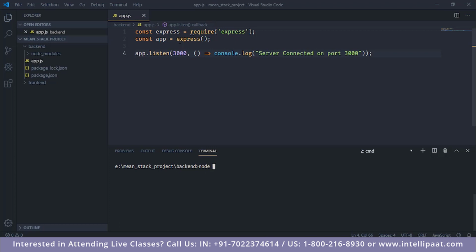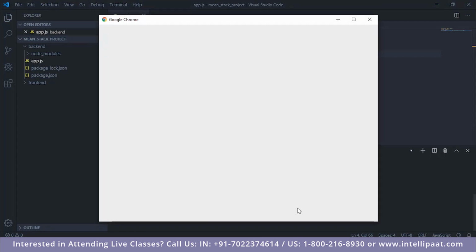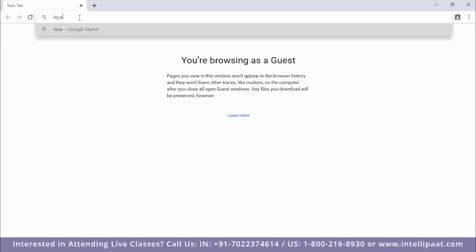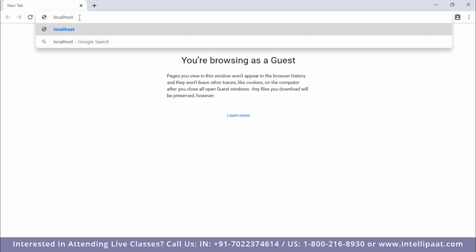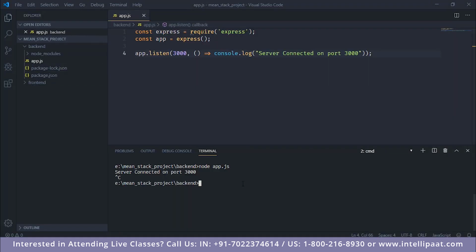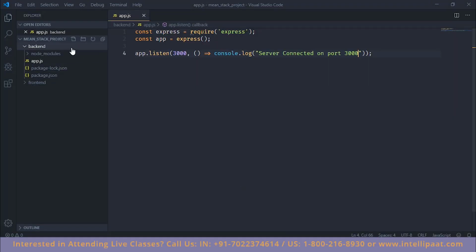Now we can run our application using node app.js, and as we can see it says server connected on port 3000. Now if we want to see if our server is working properly, we can go to the web address. However, it's not going to return any content yet because we have not programmed the server to do so. As you can see it says cannot GET /, which is the current address. So this is done.